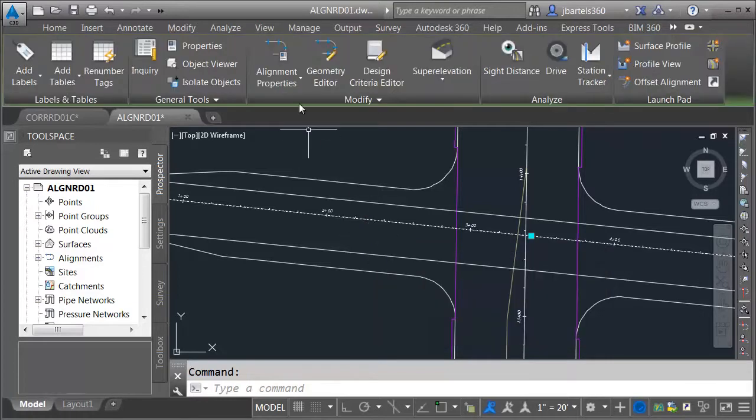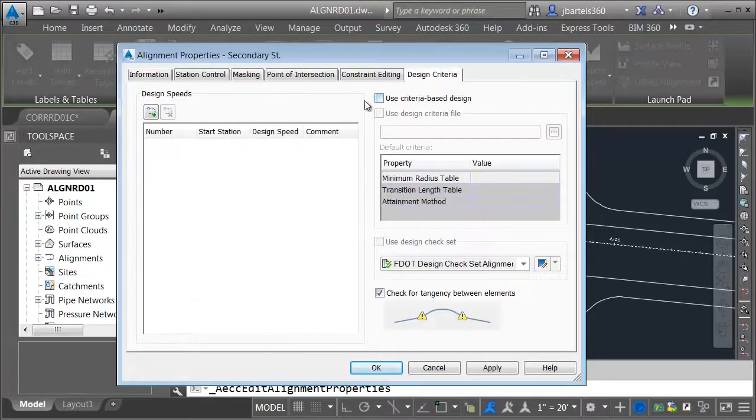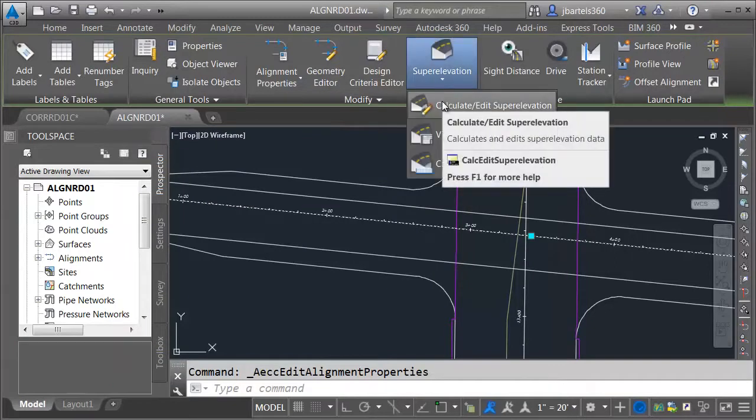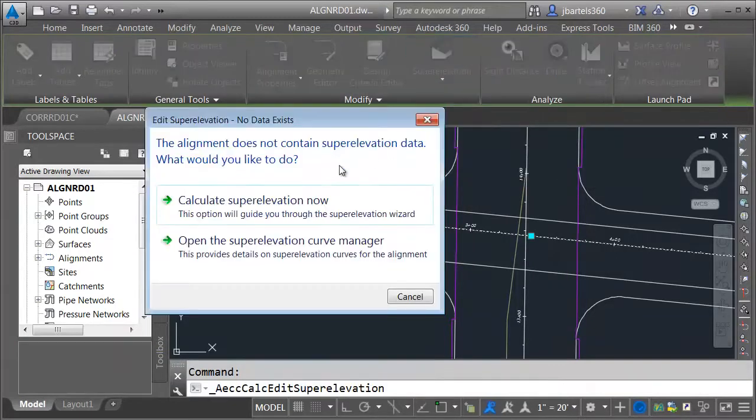So let me select the alignment and I'll come up and choose alignment properties. And then on the Design Criteria tab, I'll click to add a design speed. In this case, the default design speed is going to be just fine because we're going to be manually controlling these slopes. Let me come down and click OK. I will then open the Superelevation menu and I'll choose Calculate Edit Superelevation. I'm being told there is no superelevation data on this alignment currently. That's fine. I'm going to come down and click Open the Superelevation Curve Manager.